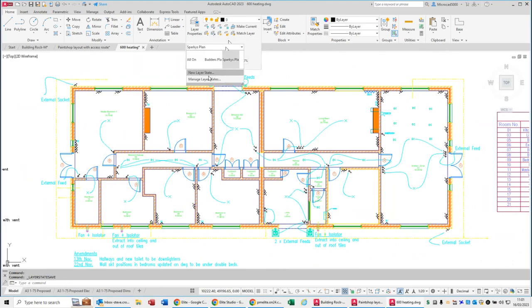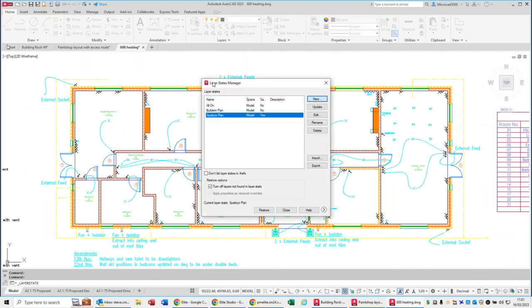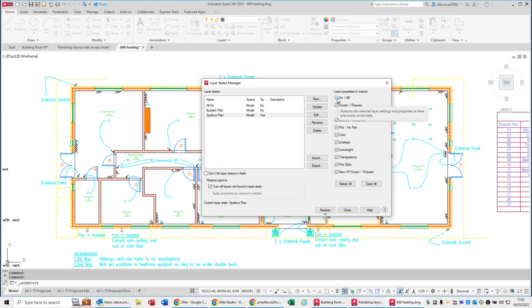Now, if you go into the manager itself, let's see what's going on in the Layer States Manager. What it's doing is remembering settings. So exactly what is it remembering? If I expand this, it's remembering everything about the layers, look: the color, the line type, the line weight, transparency, the plot style, is it frozen, the whole lot, everything. Now, that's a double-edged sword.